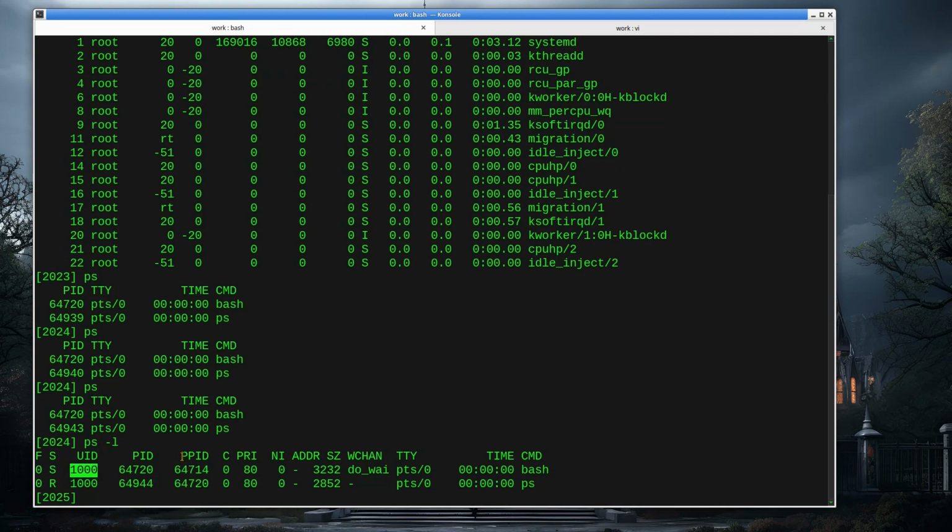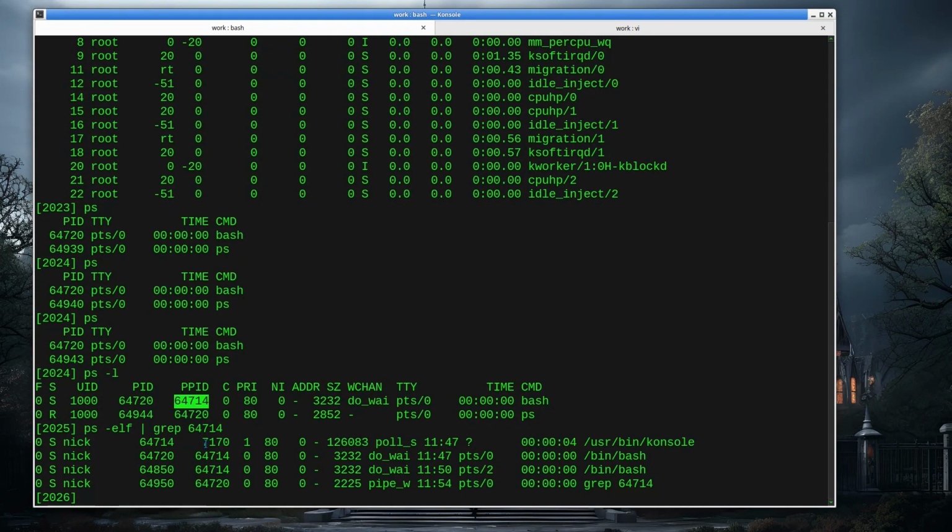But there's a new column, parent process ID. So the ps command in this case was 64944, but its parent's ID was 64720. Well, that's bash. So this is telling us the ps command was created by the bash process. And bash's parent process ID is 64714. So if I were to do ps -elf and search for 64714, I see 64714 is this thing called user bin console. And that's the process that created bash.